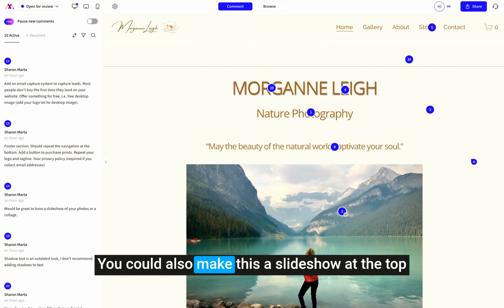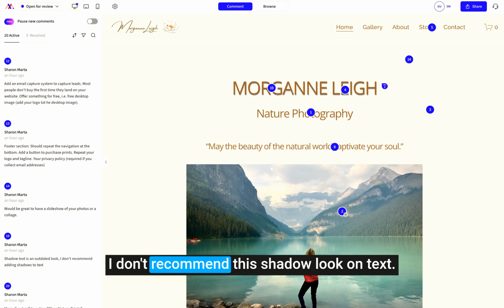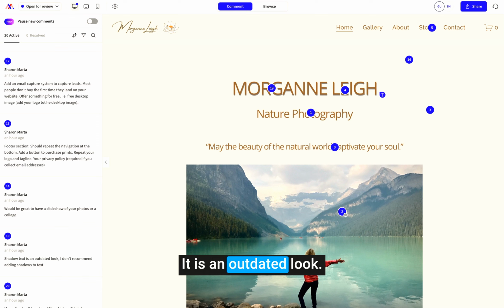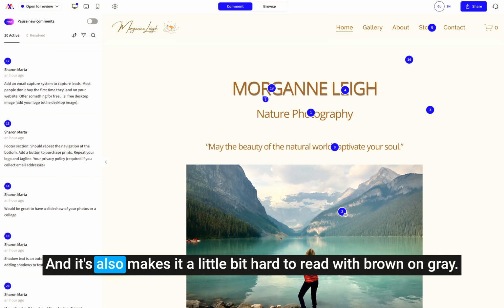You could also make this a slideshow at the top that rotates through some of your best photos. I don't recommend this shadow look on text. It is an outdated look, so it doesn't look as modern, and it also makes it a little bit hard to read with brown on gray.